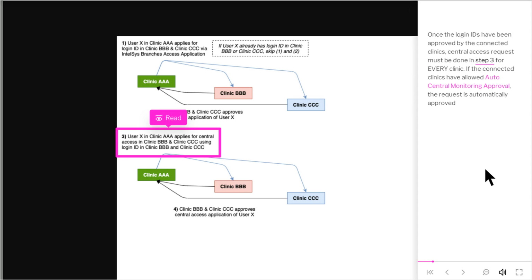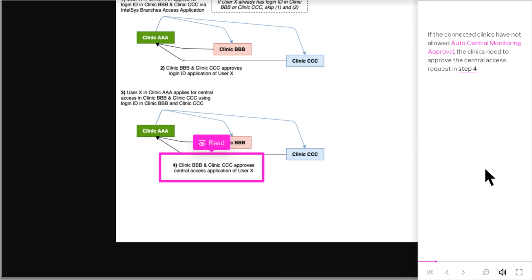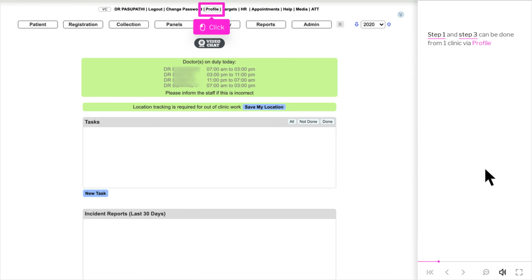Once the login IDs have been approved by the connected clinics, central access request must be done in Step 3 for every clinic. If the connected clinics have allowed Auto Central Monitoring approval, the request is automatically approved. If the connected clinics have not allowed Auto Central Monitoring approval, the clinics need to approve the central access request in Step 4. Step 1 and Step 3 can be done from one clinic via profile.